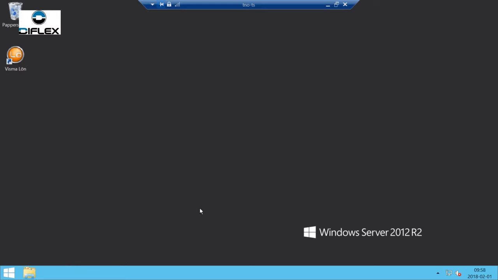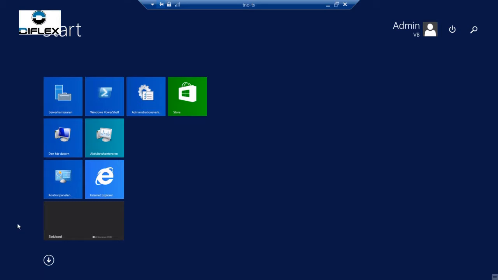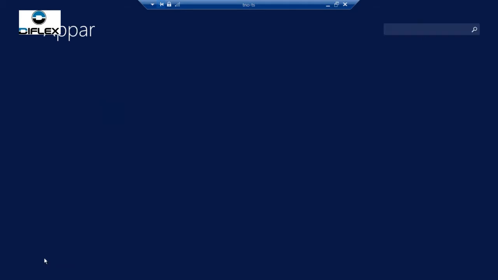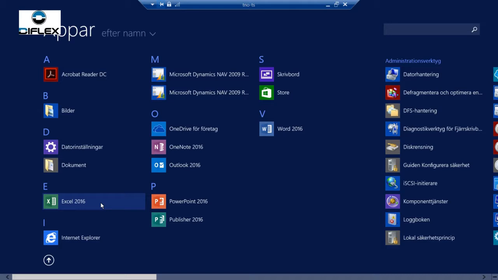So the first thing I actually want you to do is open up the start menu right here. And this might be a little bit unfamiliar, but if you have used, for instance, Windows 8, this is the same kind of start menu that you can find in Windows 8. What's actually interesting here is this little button that looks like an arrow pointing downwards. So if you press this one, here you go. Here you see all the programs that are installed on this remote desktop server.